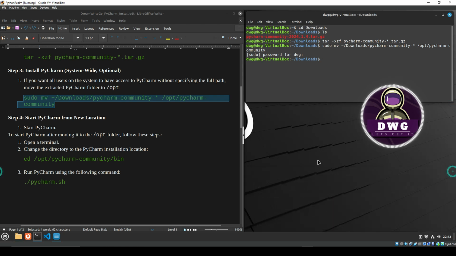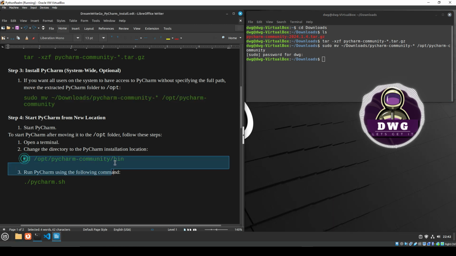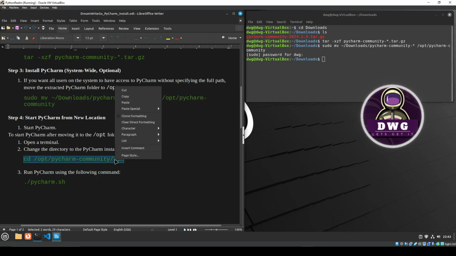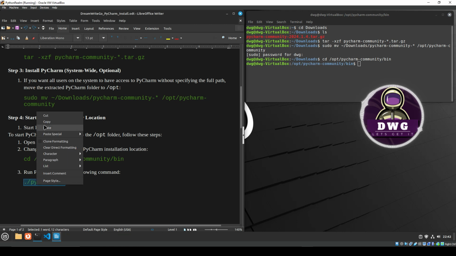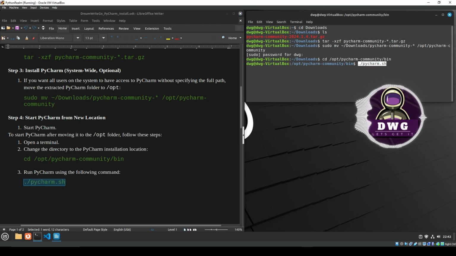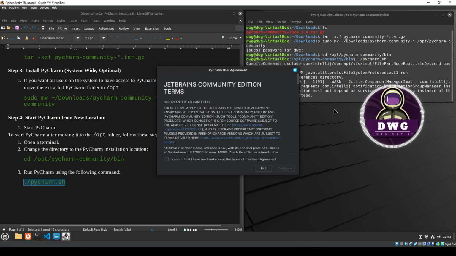Next, I'm going to close the downloads folder, and then I'm going to close the OPT folder. Let's copy and paste this change directory to the OPT folder and hit enter. We are now inside of the OPT folder. Next thing we're going to do is run PyCharm by copying this command here and pasting it in, hitting enter. PyCharm has now launched. Let's put a check mark here that we confirm and continue.